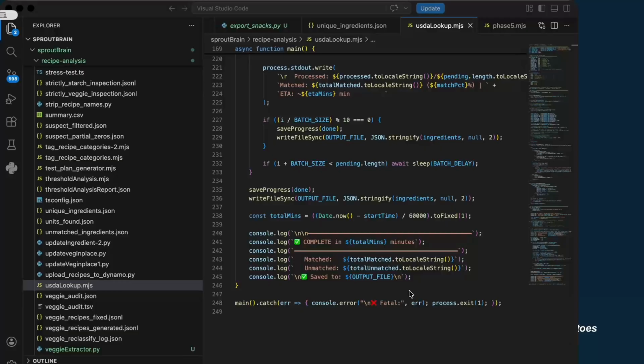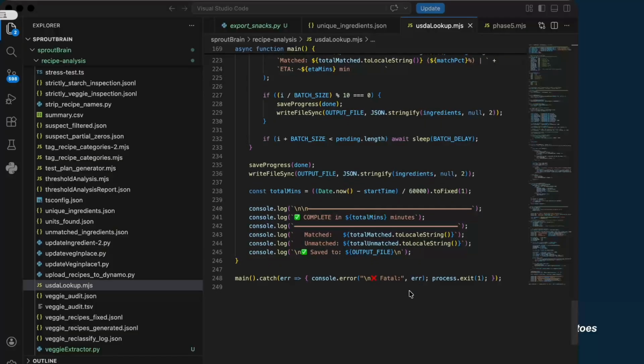That's it. That's the end of the files. So good. After running this, I'll have my nutrient densities for each nutrient, and then we can bring everything together.